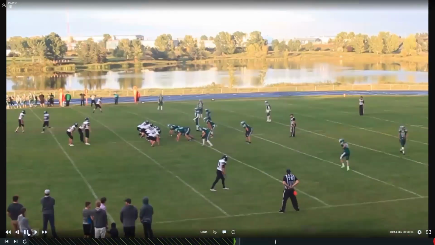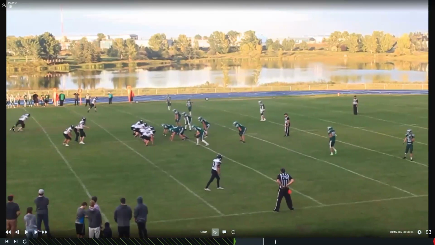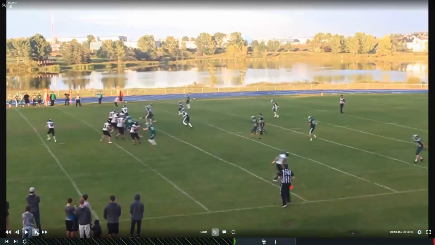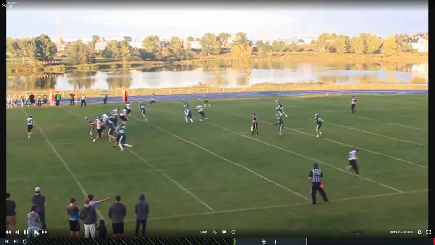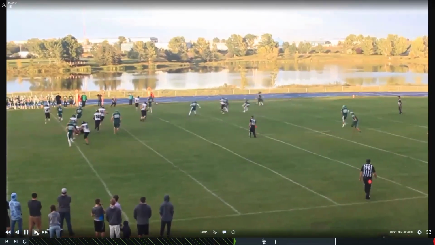Okay, next one. Danny, we seem to like this play against your team. I'm not sure why. It wasn't really working for us, but okay. Taking it a little bit deeper, foot in the ground, working back.